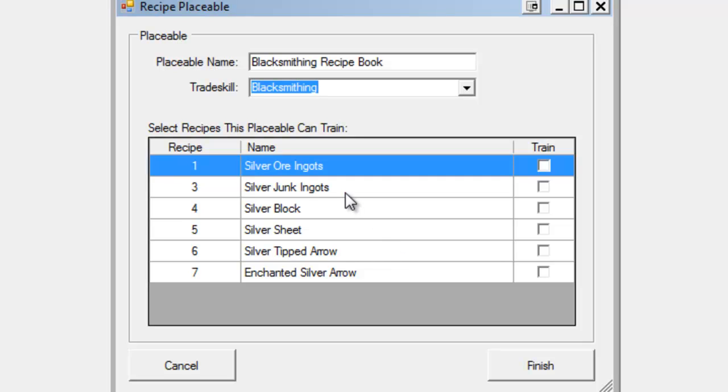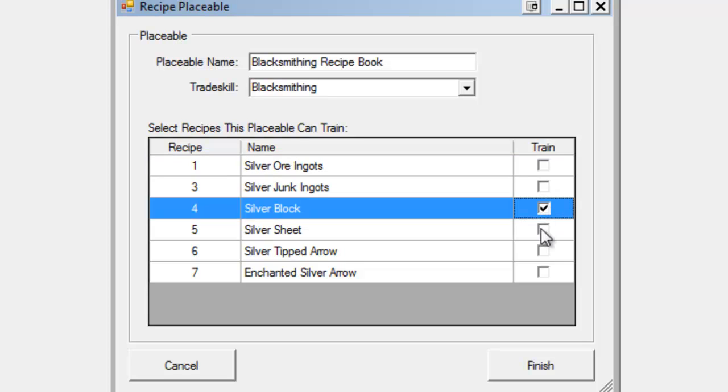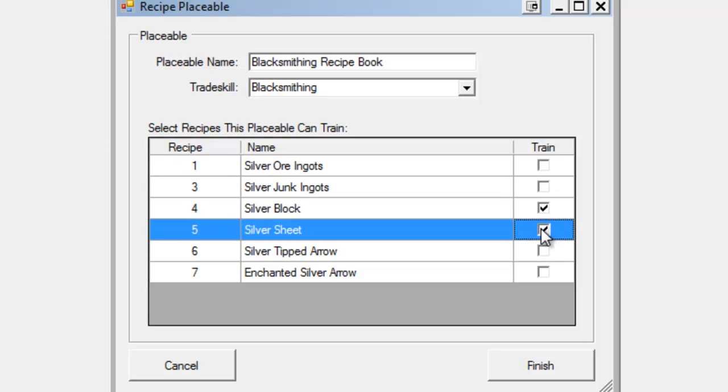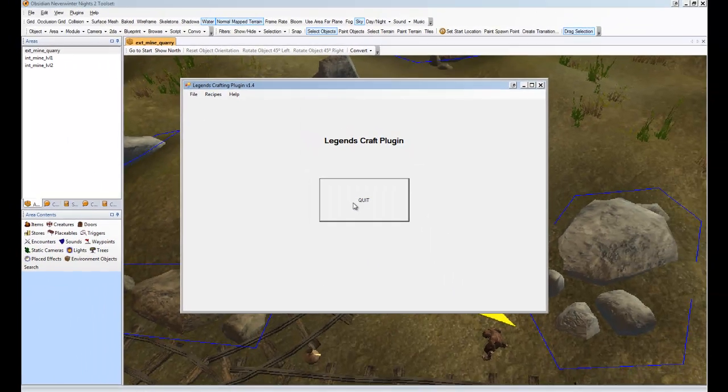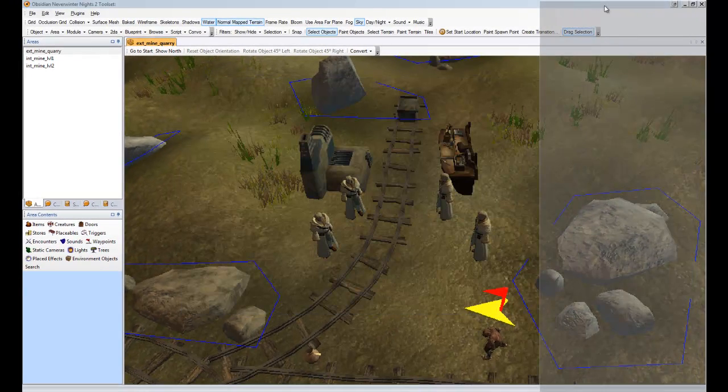So for this example, what I'm going to do is I'm going to actually have, I don't know, silver block and silver sheet maybe? Yeah. Let's do silver block and silver sheet by this guy. Actually, no, I'm going to do junk. Let's do junk. We already know silver ore ingots is that item, so we're not going to redo that one. So yeah, silver junk ingots and silver block we'll have as options for this thing. So let's finish that. And then we pull over our blueprints.